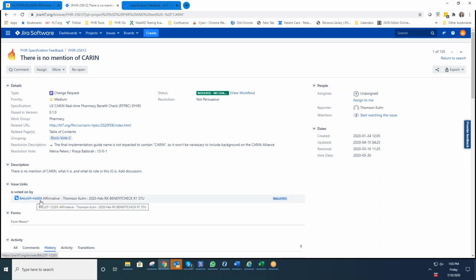So this Thompson Kun has submitted this, and he says that there's no mention of Karen, what it is, and what its role in the IG is, add discussion. And we can see that this was voted on affirmative by Thomas Kun, right? And so this is, so to your original question. See the vote?